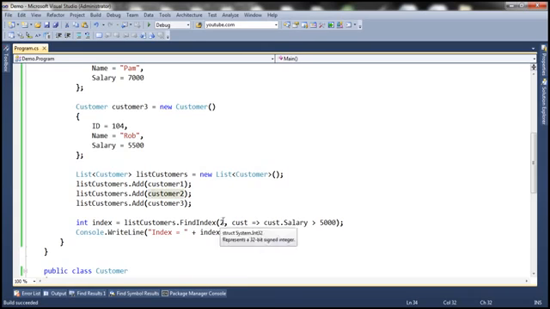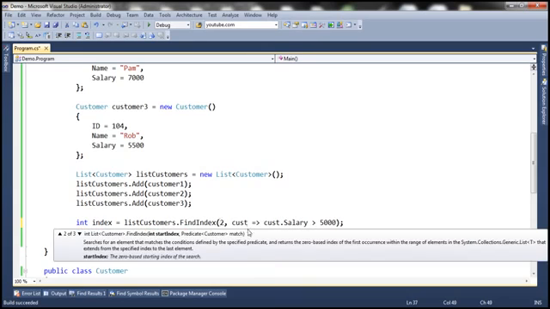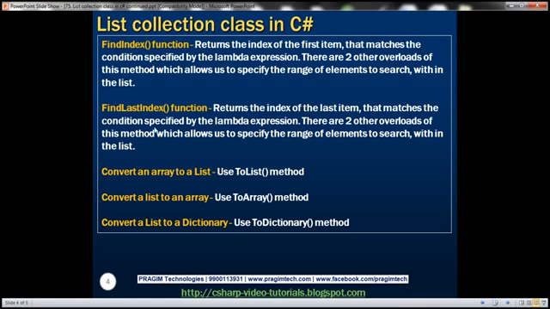Okay, and there is another overload as well. So if you have several items in the list, not only can you specify the start index, you can also specify from that start index how many items you want to look up. Okay, so it's going to look in the range of those elements and then return the index of the first matching element. Now similarly we have another method, FindLastIndex. So this is going to return the index of the last matching element.